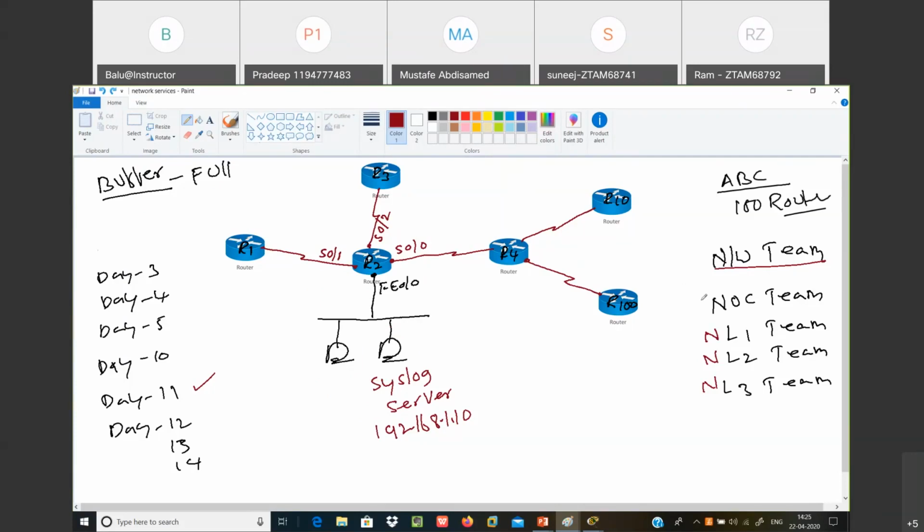So now what will the NOC team do? The NOC team has no need to log into the router. Why? All the log messages we are getting from the syslog server. So the NOC team will access the syslog server. By seeing the syslog information, they can come to know which link has failed, at what date, at what time, and what the issue is. All those things can be monitored from syslog.